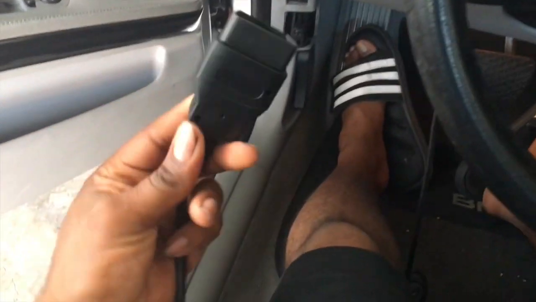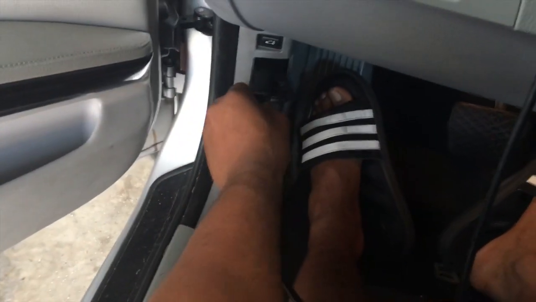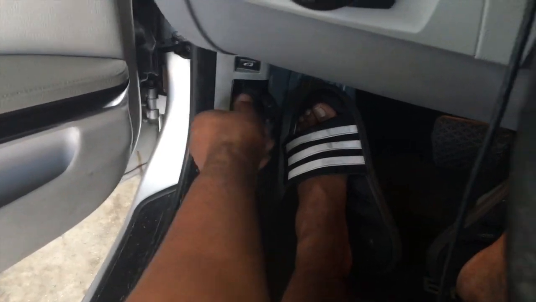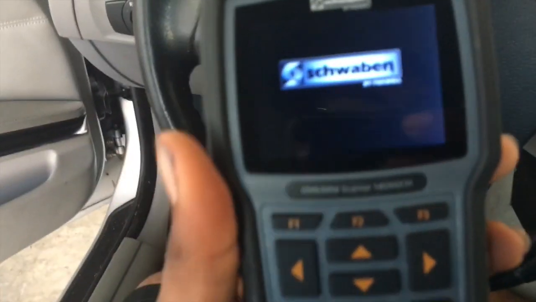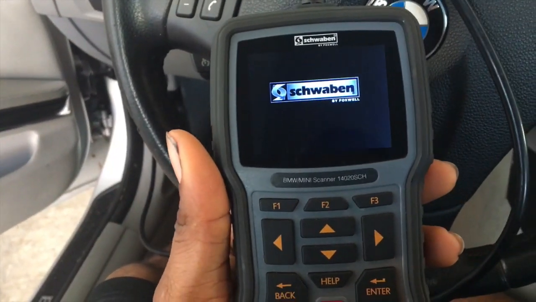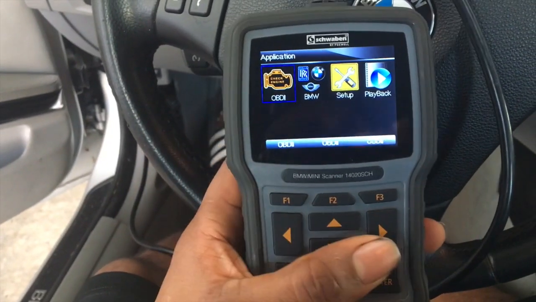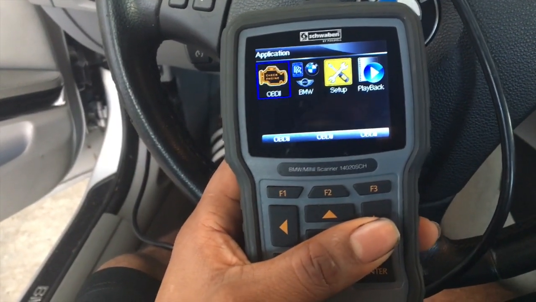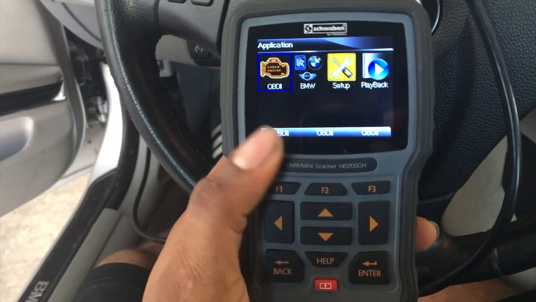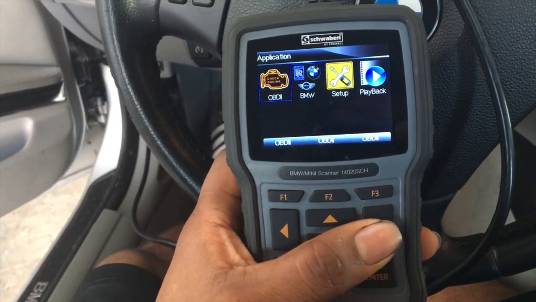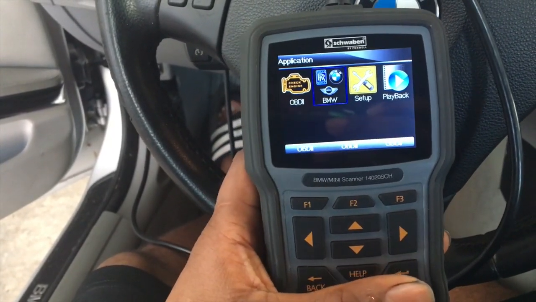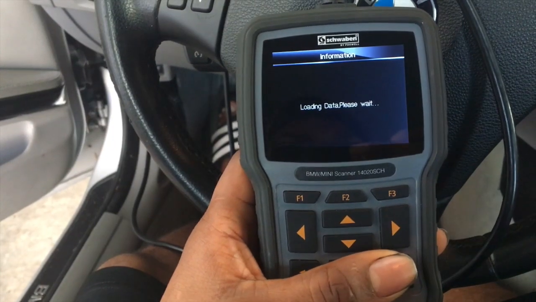So yeah, how we did before, plug this thing into the OBD port, it powers up, and you can use it like a general OBD reader for other cars by going into this first option. But since it's BMW we're on right now, select BMW.